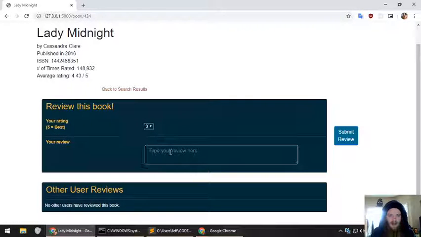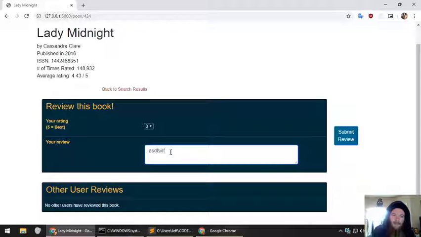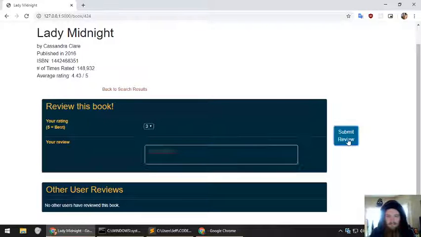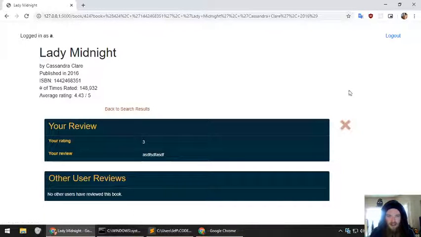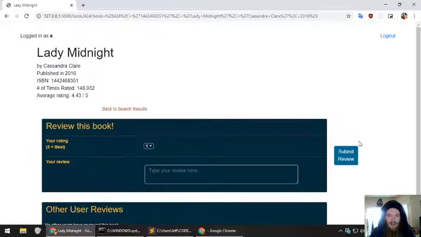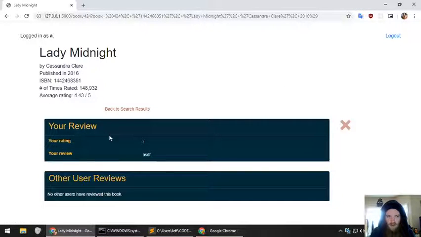We can review a book and submit the review. That will just load the book page again. This time it'll display my review if I have submitted one for the book. And in all instances of book pages, it will show any other users' reviews that have been submitted. I can also, as I showed there, delete your review on the book page for that book.